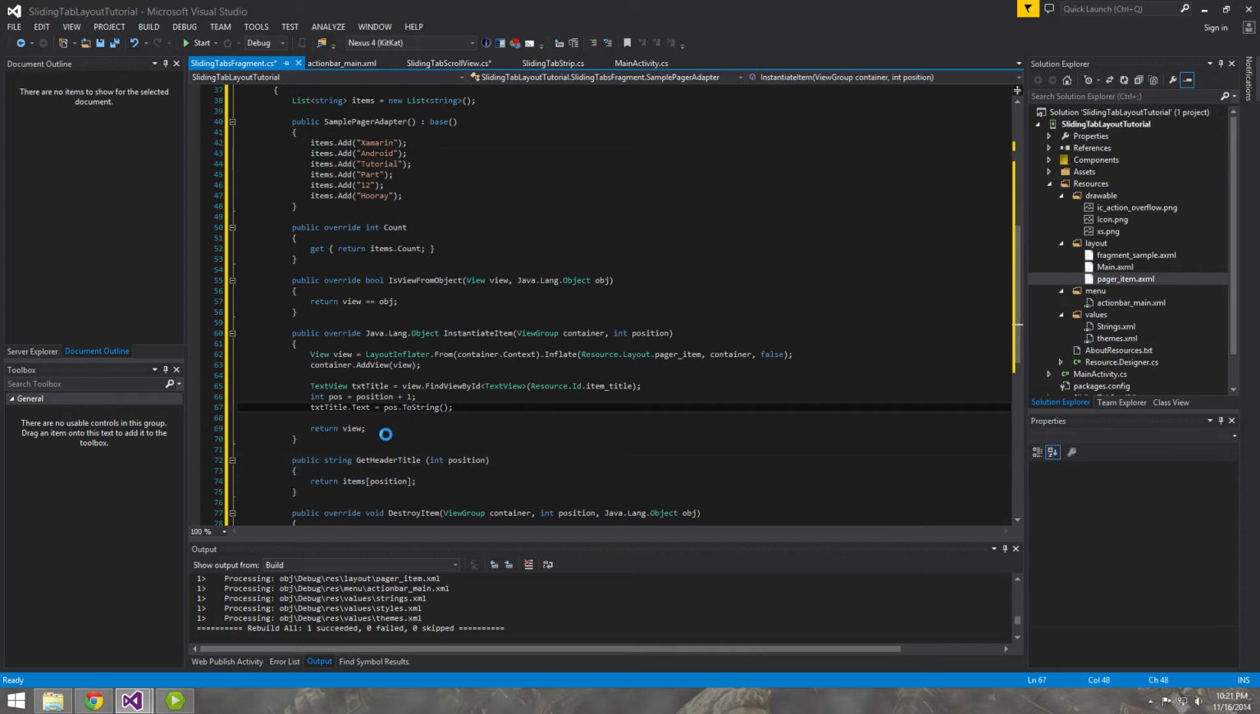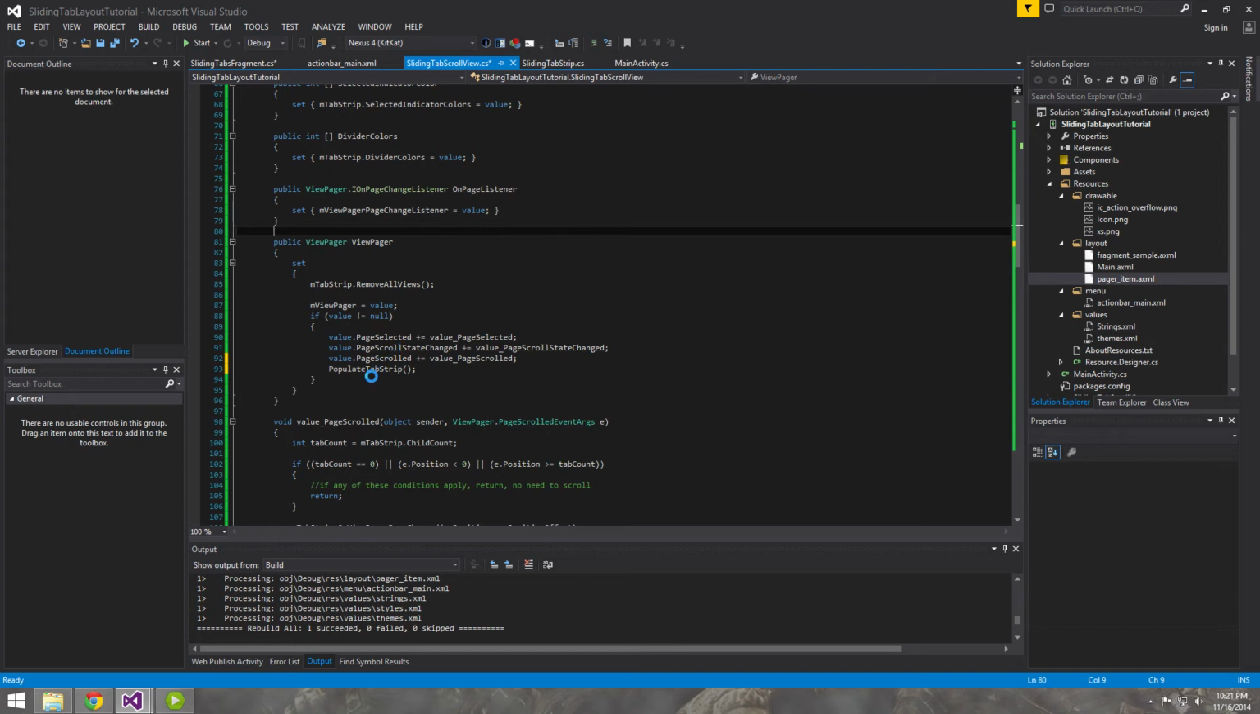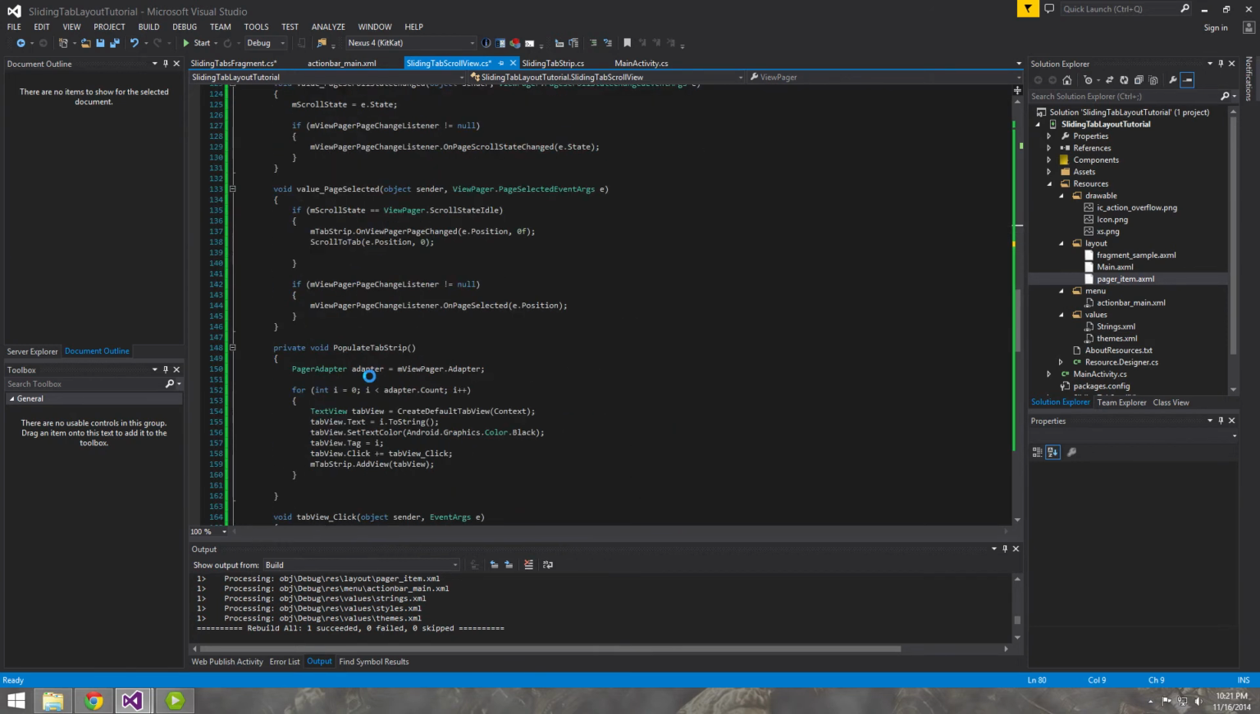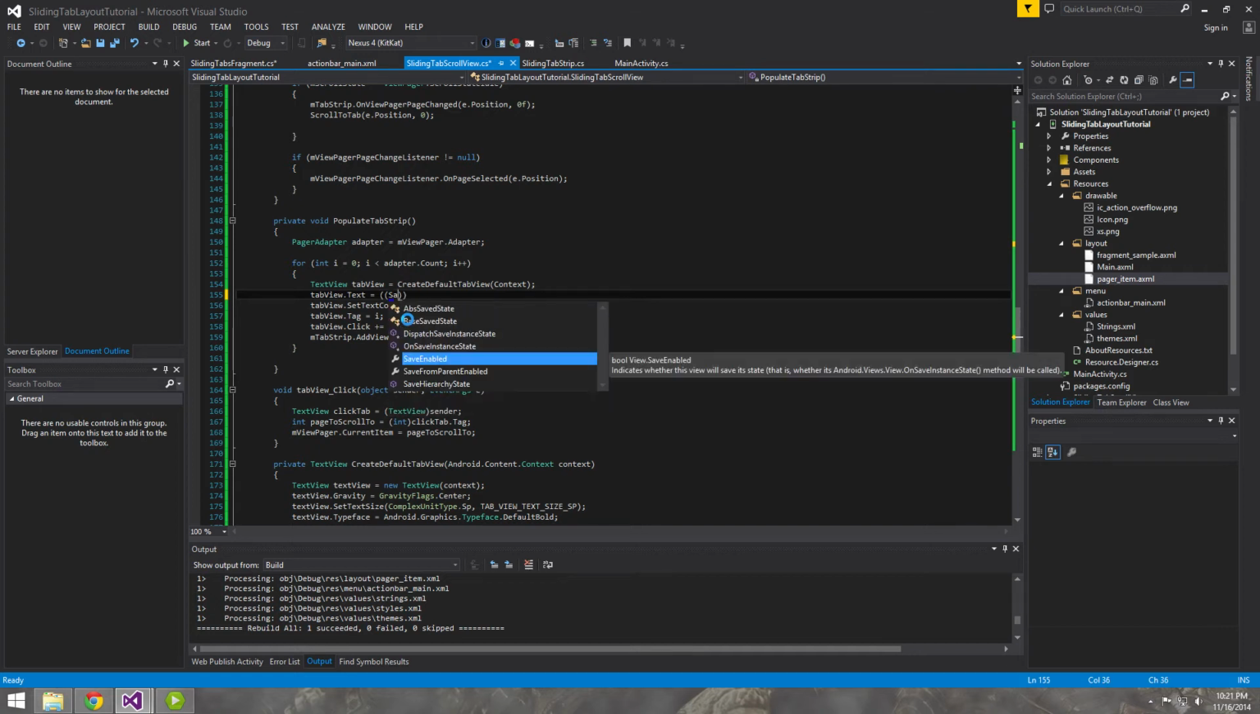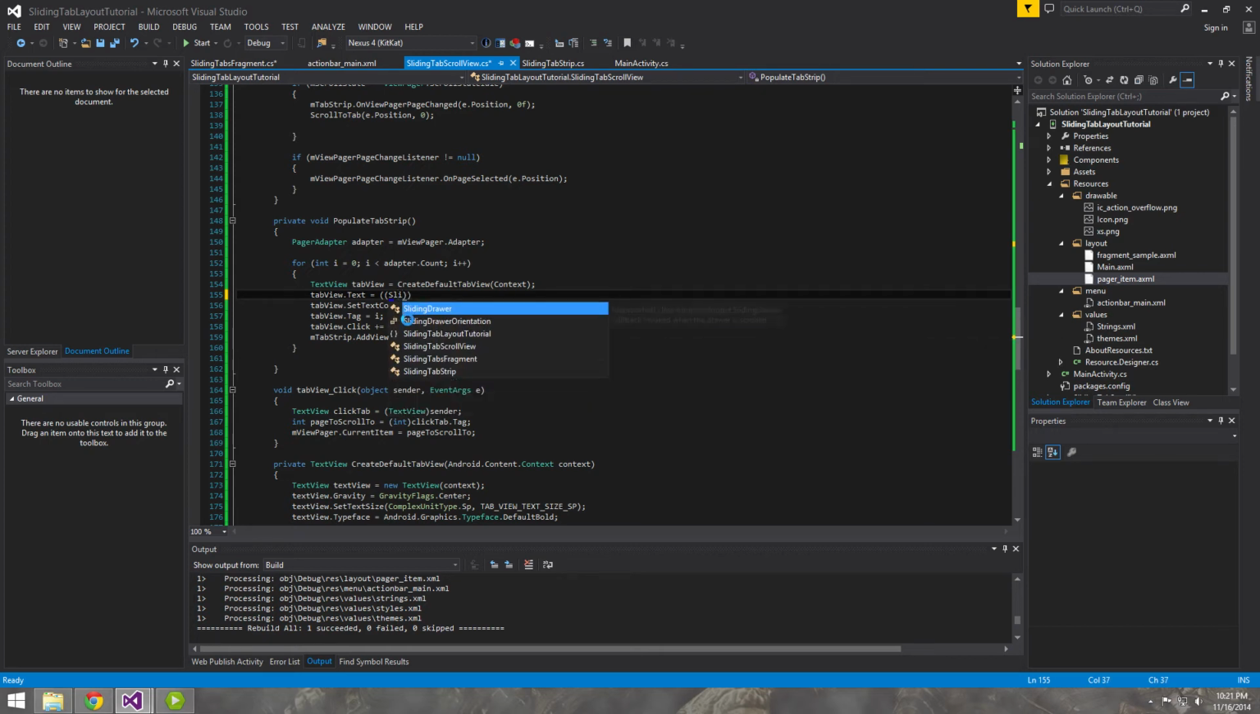And that guy's going to get called over here in the PopulateTabStrip method. So let's go find that PopulateTabStrip, and instead of setting it, remember we set this just to i.ToString, which is just 0, 1, 2, 3. We're actually going to get the title from it, because now we have that method. So the first thing we want to do is cast the adapter type. So SlidingTabFragment.SamplePagerAdapter, and then we want to cast the adapter, GetHeaderTitle, and give it the position.